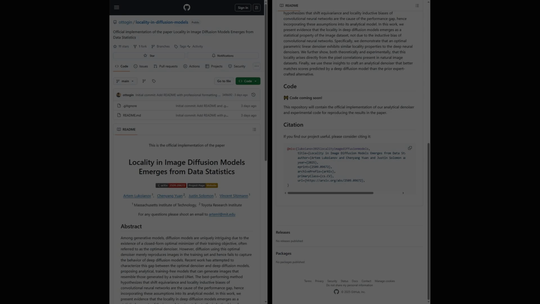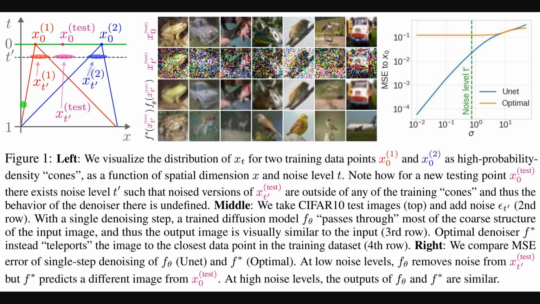So, Figure 1 illustrates why trained denoisers can generalize while the optimal denoiser cannot. The left panel marks sampling voids, which are low data regions in noise level and image space where training provides no examples. The central montage shows pass-through behavior, meaning the network preserves coarse structure at low noise, so the output resembles the input. The right plot reports error versus noise, showing large gaps at low noise because the optimal denoiser snaps to nearest neighbors.